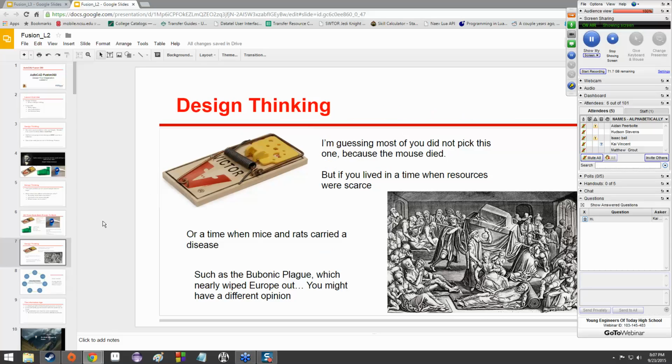And you probably didn't pick that one. It's a guess. Could be wrong, but you probably didn't pick that one. Maybe because it killed the mouse. That might be your reasoning.